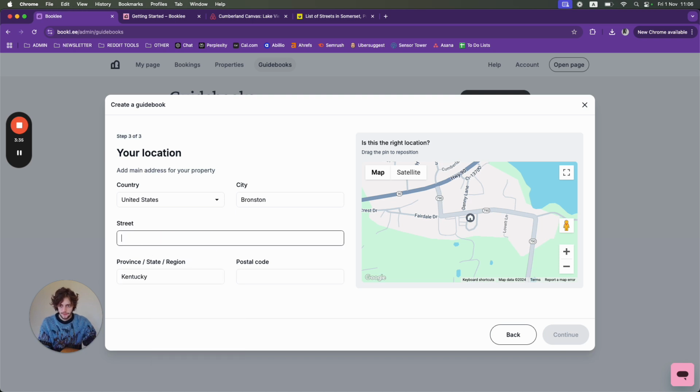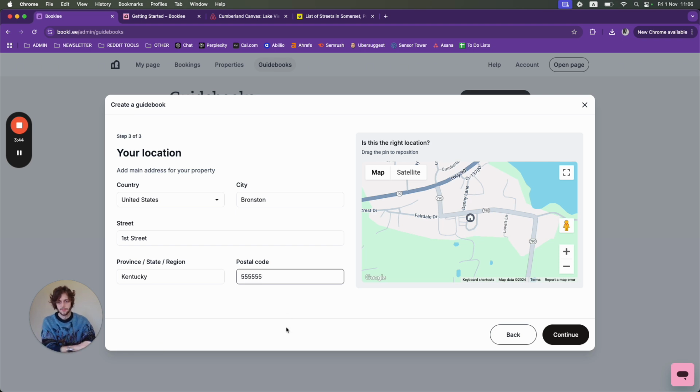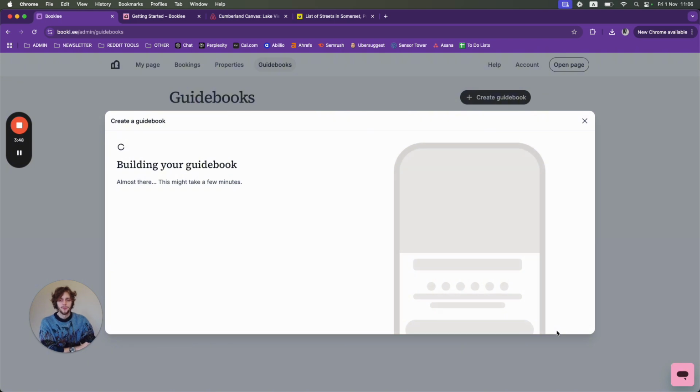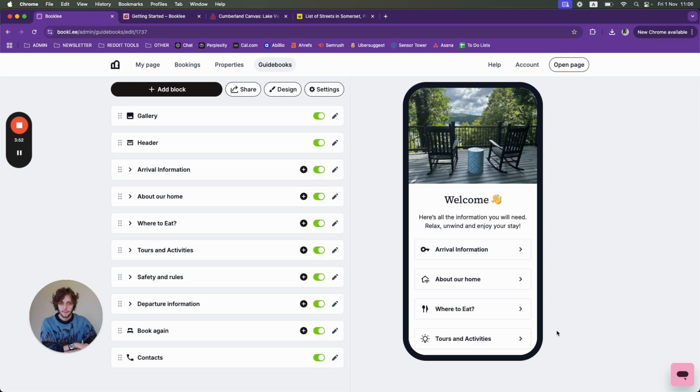And for the street, for the sake of this demo, I'm just going to type in First Street. And then type in your postal code. Once again, for the sake of this demo, I'm just going to type in some random numbers here. And then click continue. And voila, give it a few seconds and Booklee is going to generate your guidebook. And here we go. We are in. So this is the Booklee digital guidebook editor.